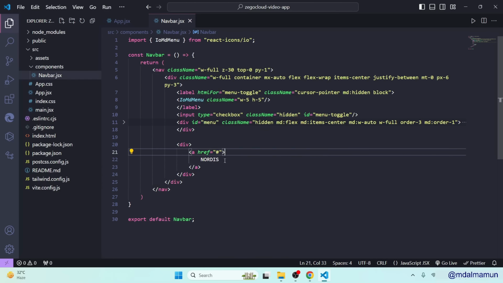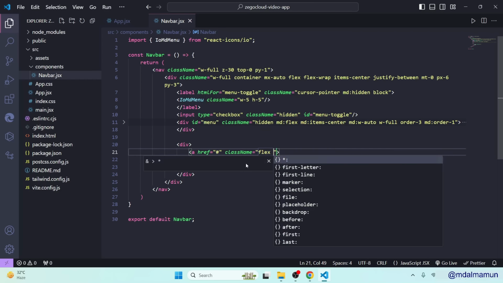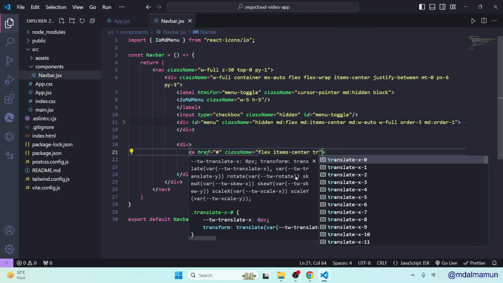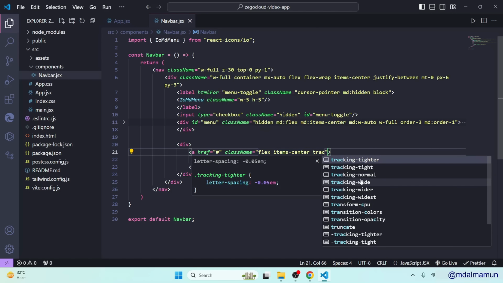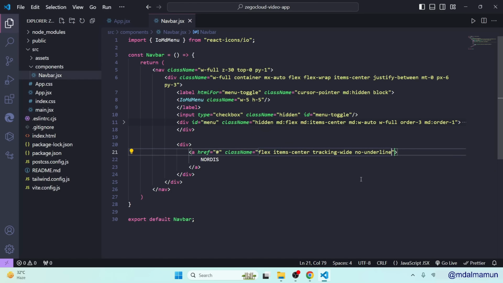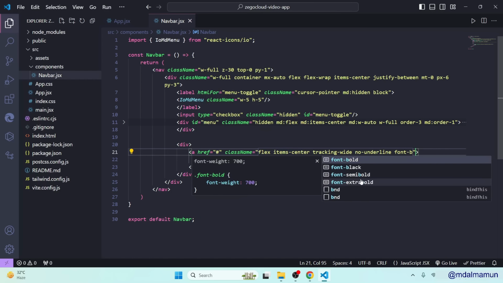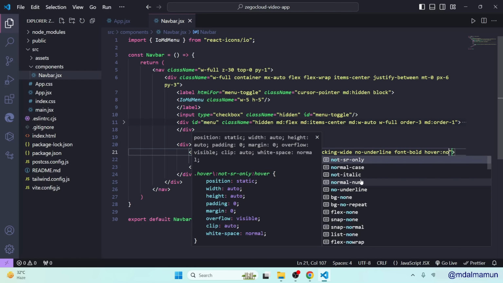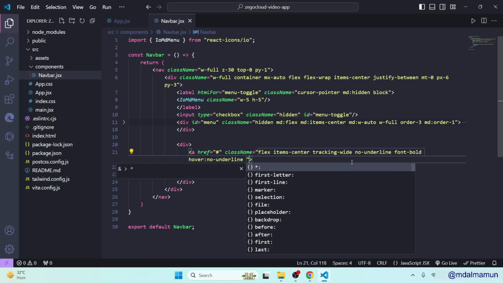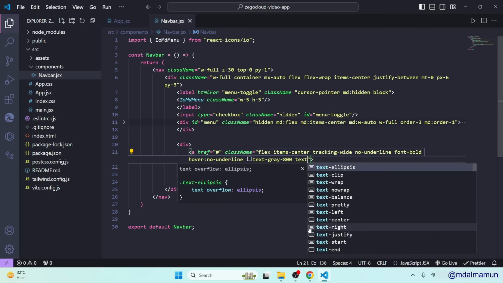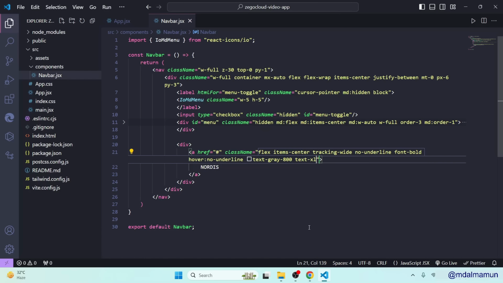Okay, and let me add some styling here. That would be class name. We'll have flex, items-center, tracking, white, no-underline. Hover, oh, we don't need to define hover. We'll define font-bold. On hover, actually, no underline. Then we'll have text-gray-800 and text-xl. Okay, that is the thing.